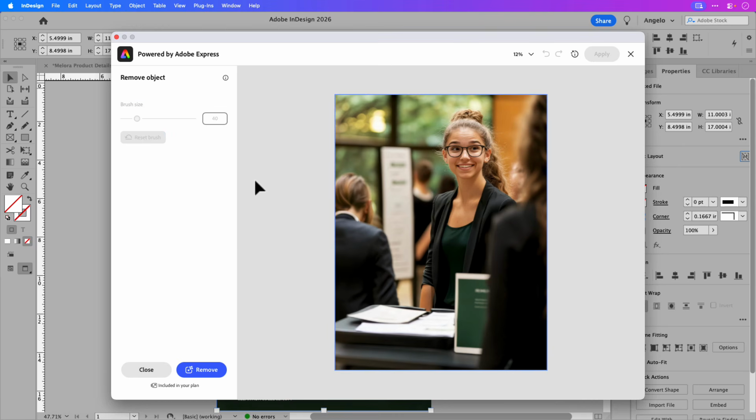Now I could set the size of the brush to paint over the object I want to remove. You can see that the brush size is currently set to 40. I'm going to increase that to around 100 for this example. And now I could just simply paint over the area that I want to remove. So you don't have to be precise here, just be as close as you can. And I'm just going to paint over this area to remove it completely. Make sure you get all the bits there. And now I can click Remove. That'll once again take a few moments for Express to work its magic, detect the object, and remove it from the scene.